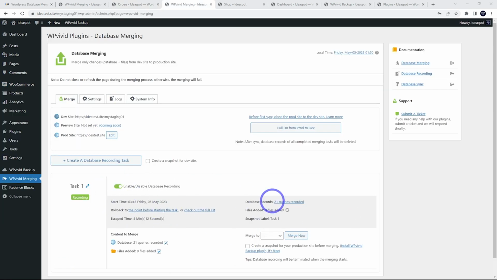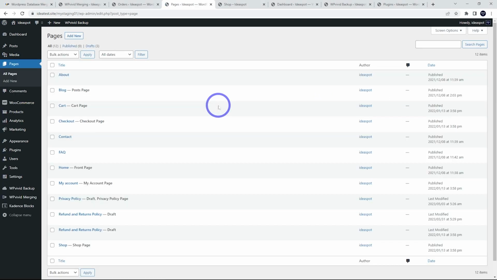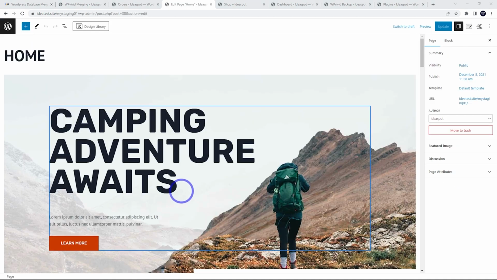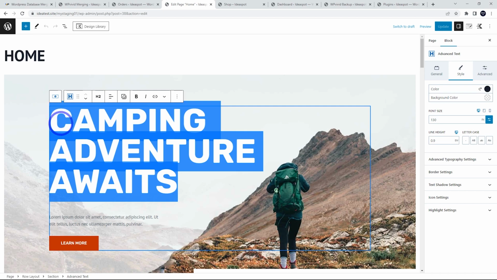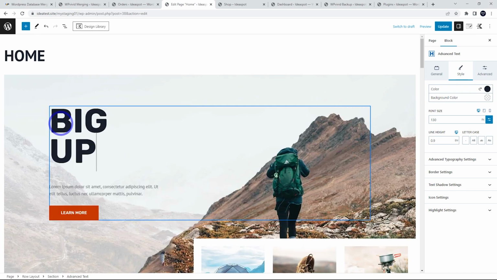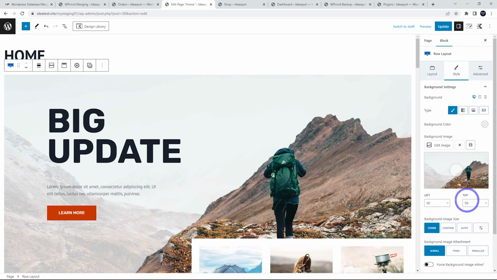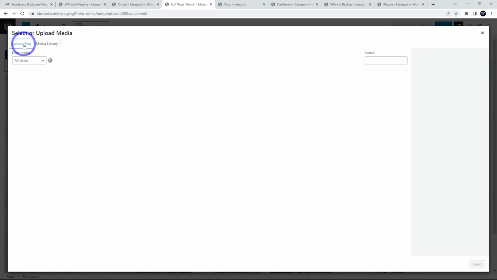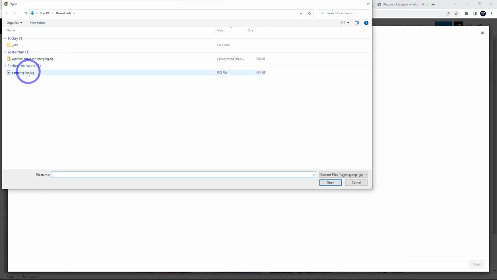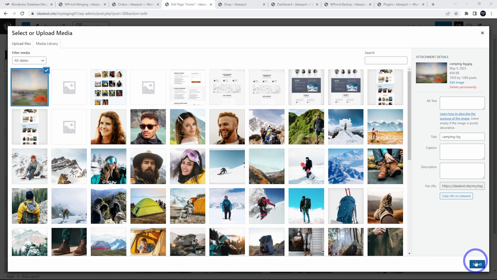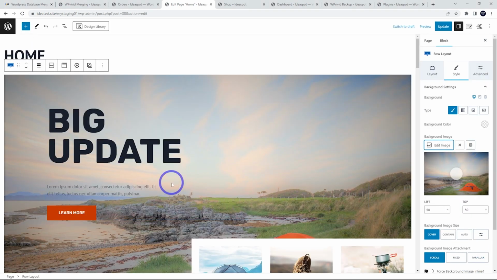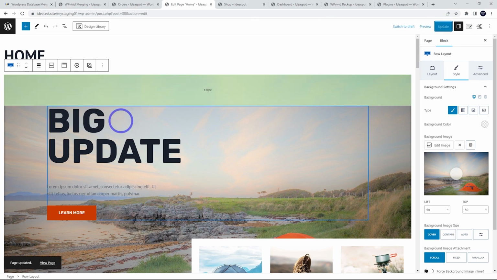So let's say we were doing some redesign here. So let's go to our front page and let's do some redesign on the front page. Where have we got? There we go. Let's edit the front page. And imagine we were doing a big update. So let's change the heading here. So it's a big, big update. And maybe even we change the heading here. The background image, let's upload a new background image as well. There we go. Select our new image. And there we go. Let's hit update and publish that one on our staging site. So that looks all good.